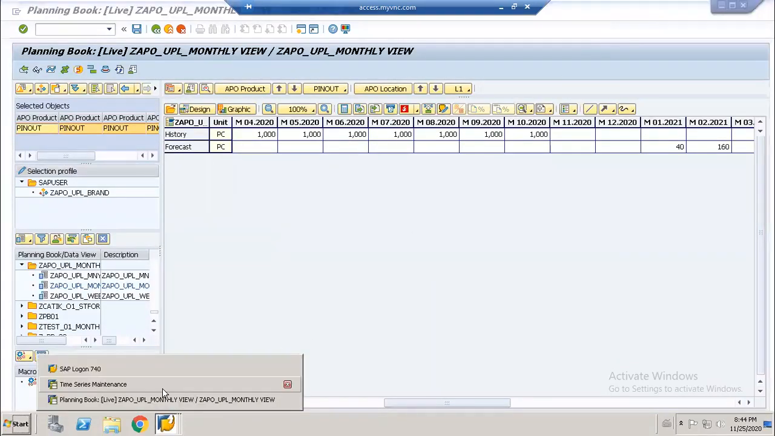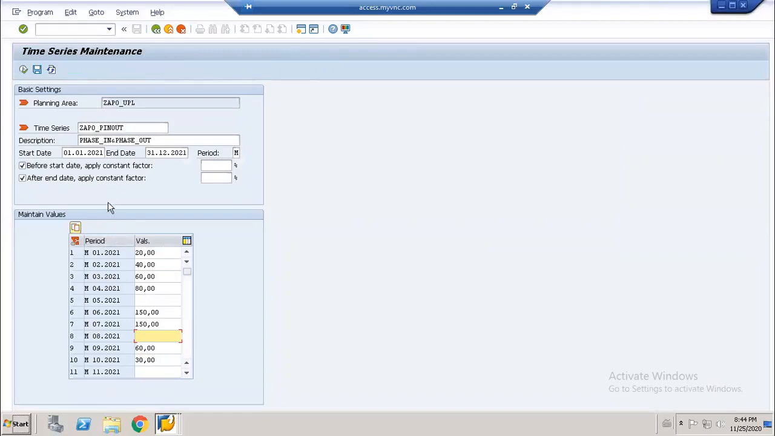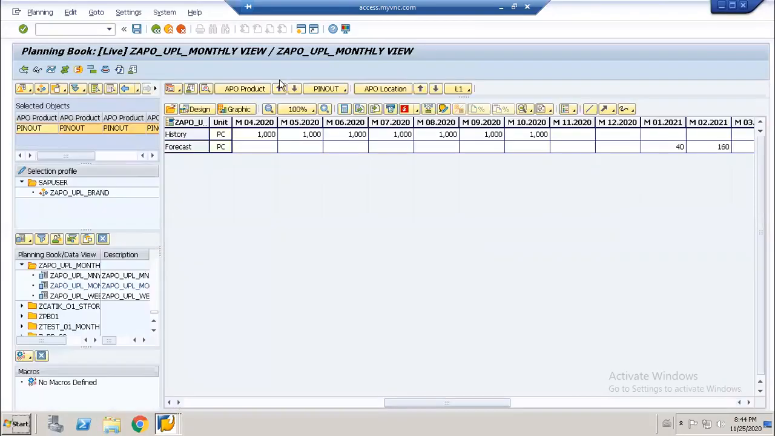See, here I don't get the forecast values for November and December months, month 11 and month 12, and I get the values for the year 2021. For 2021 I get the results for the first month, second, third, fourth, fifth, sixth month. After that I don't get, because I didn't maintain it.